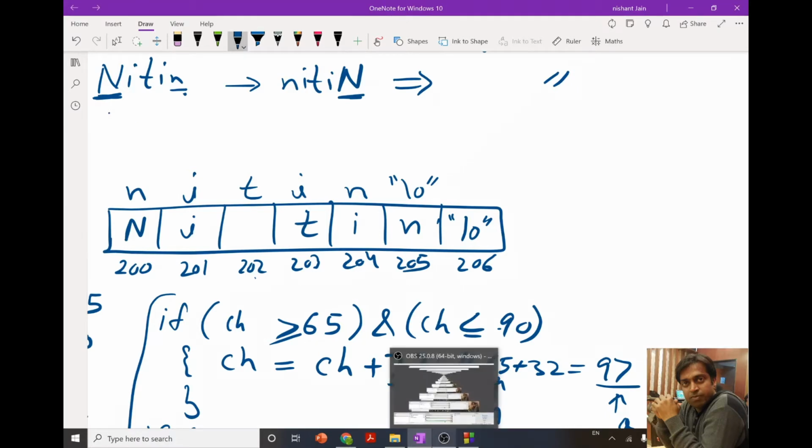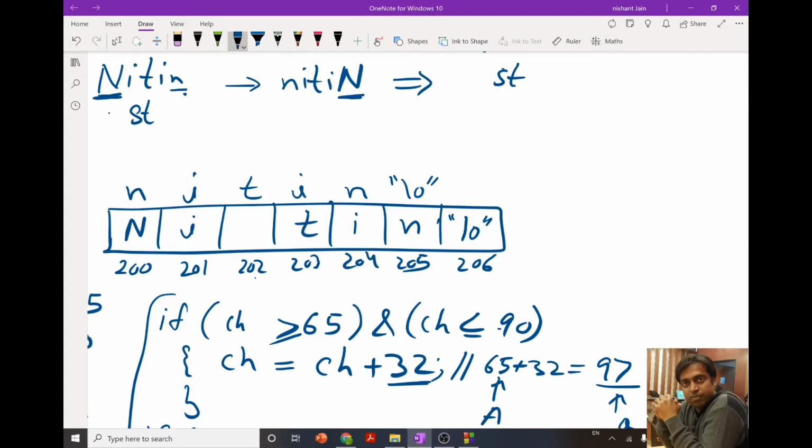What we can do is, first we are going to have two pointers, st and en. In st we are going to store the address of the first character, which is 200 over here. In en we are going to store the address of the last character, which is 204 in this case. Now we are going to compare the value at 200 and the value at 204.